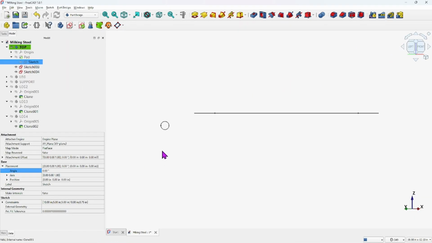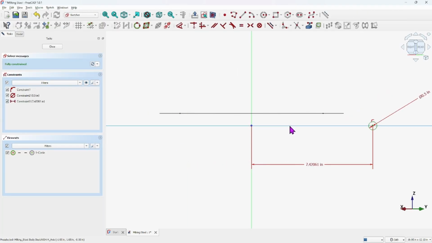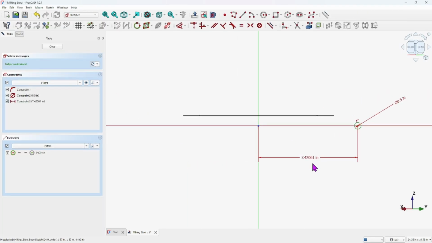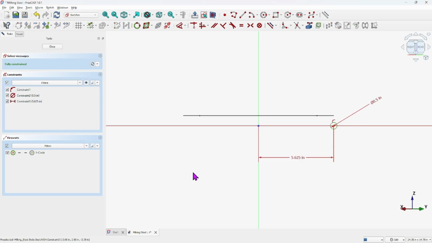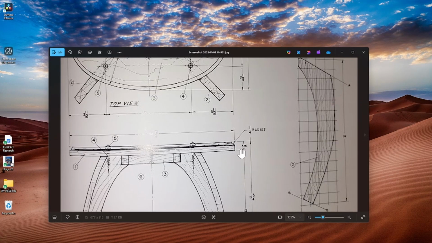Close it. Go back to the sketch, and 11.25 divided by 2. There we go. Now we just need to get that height there. 3/4 top.